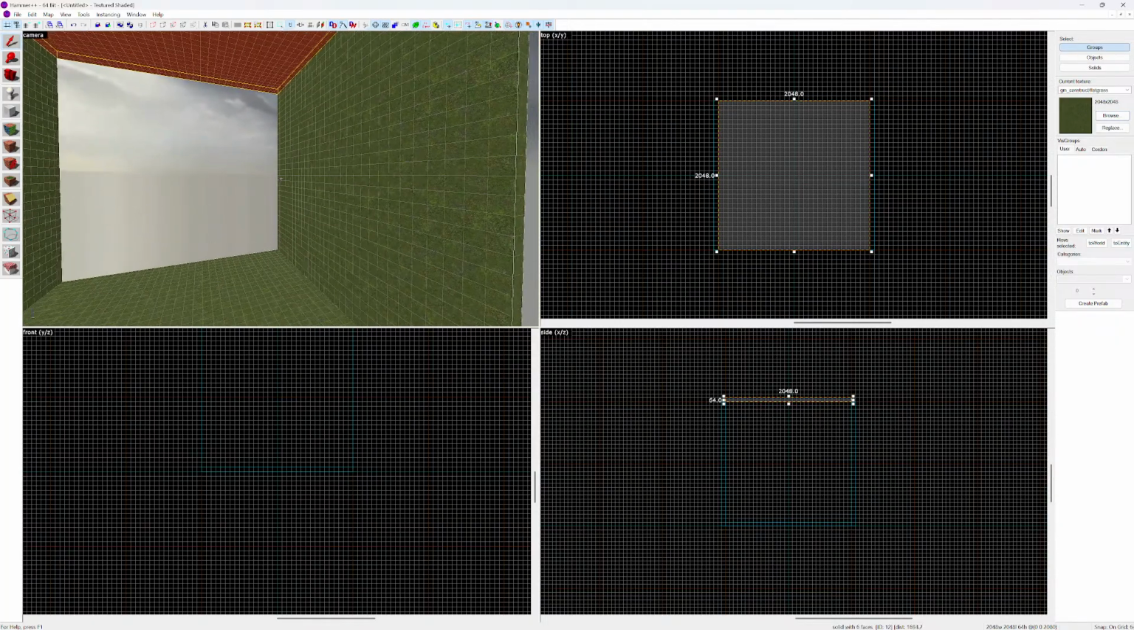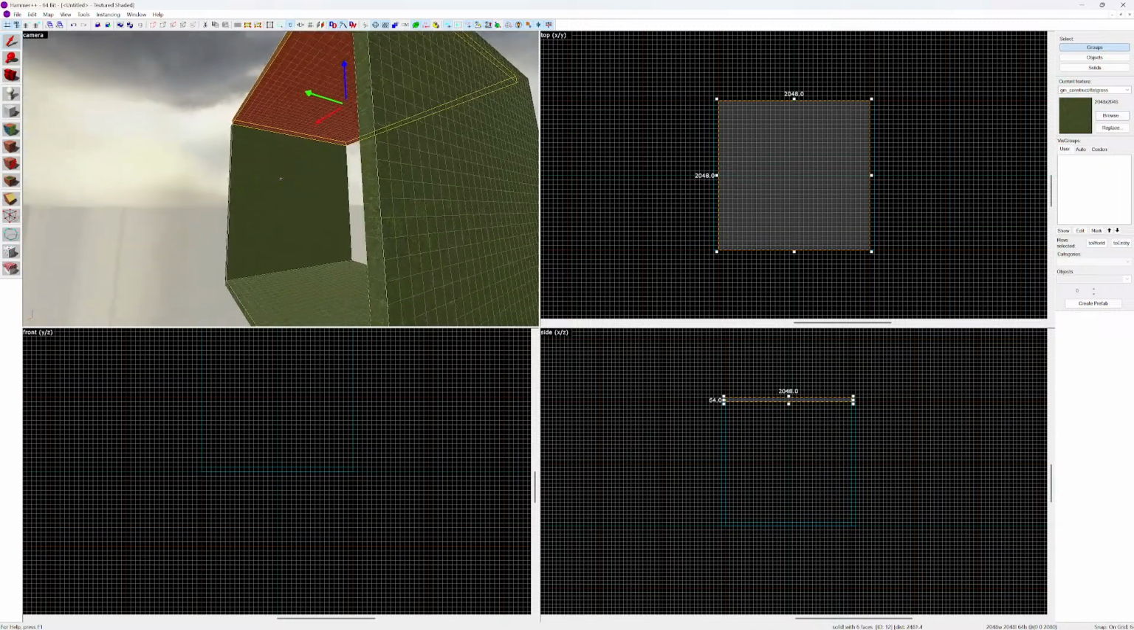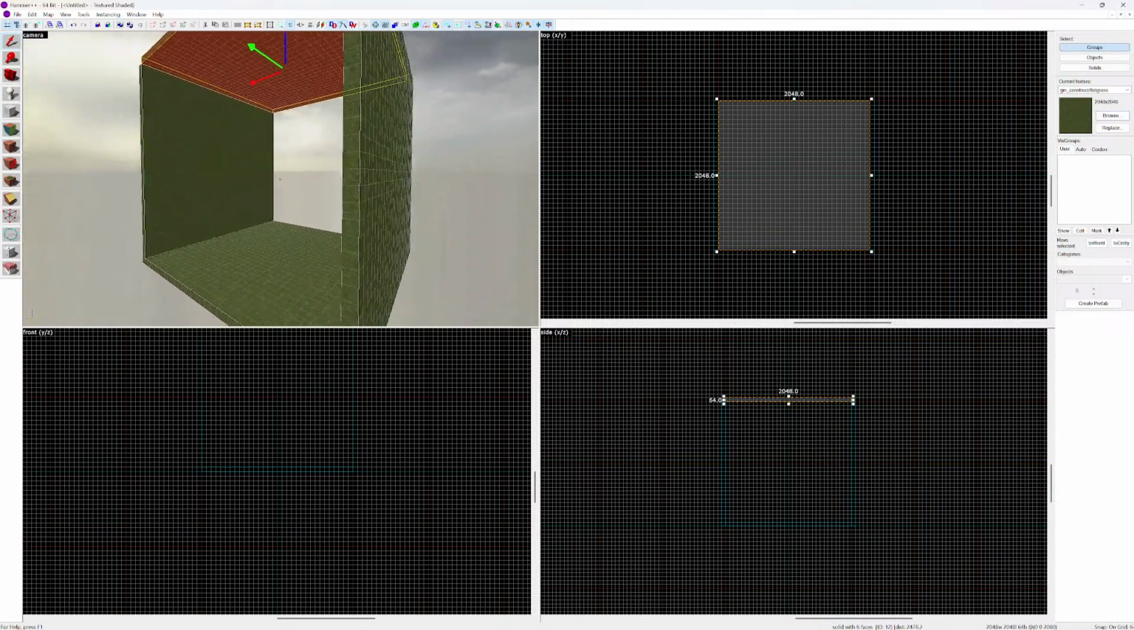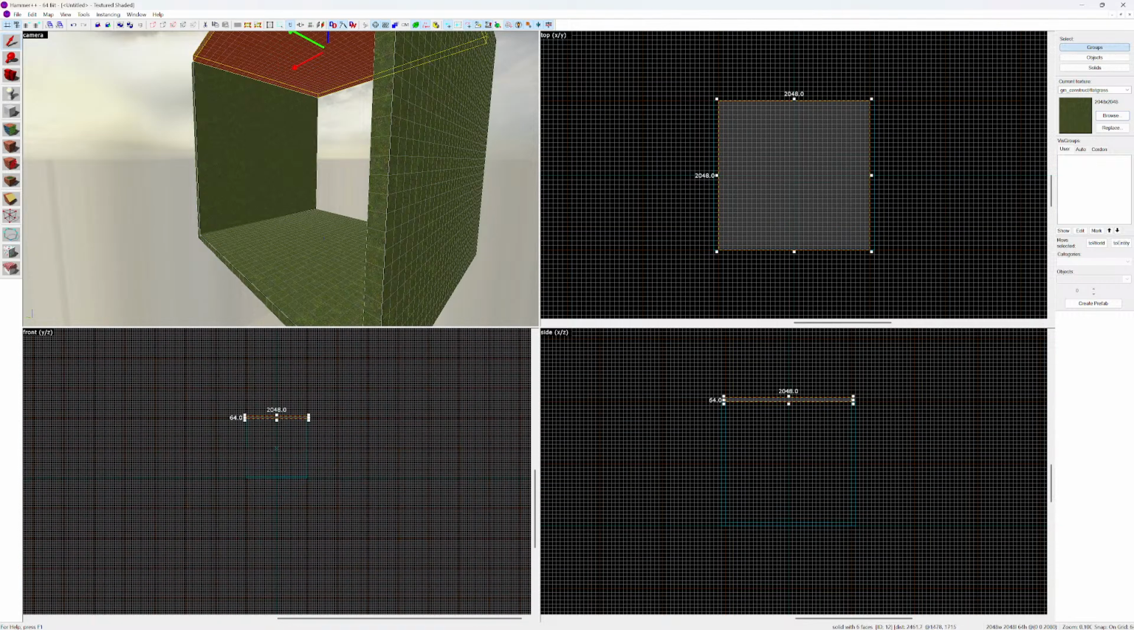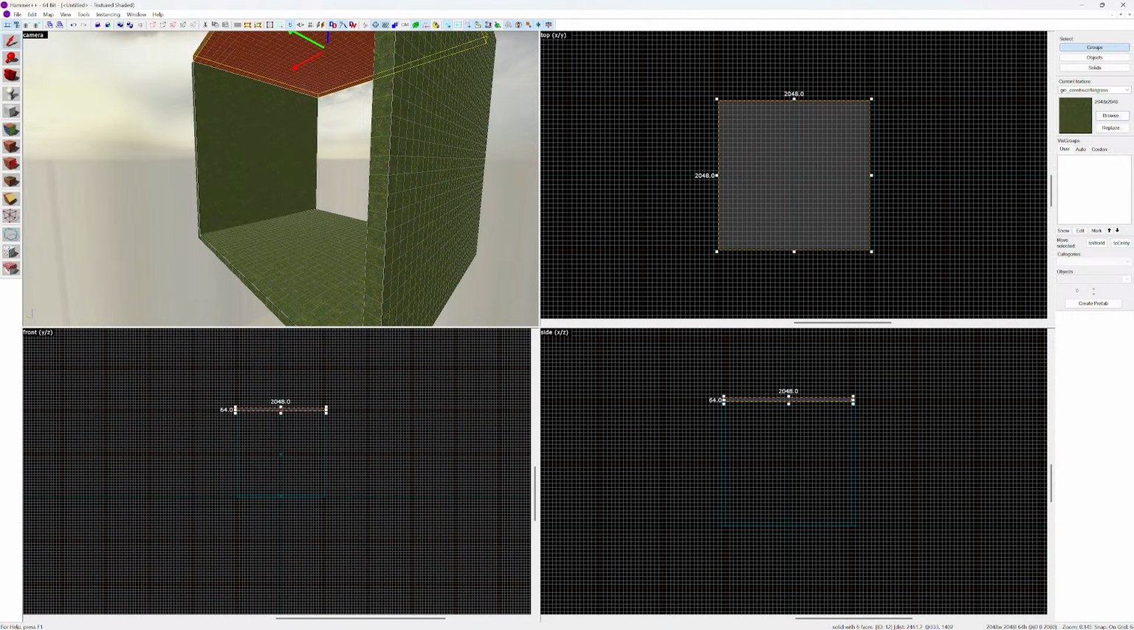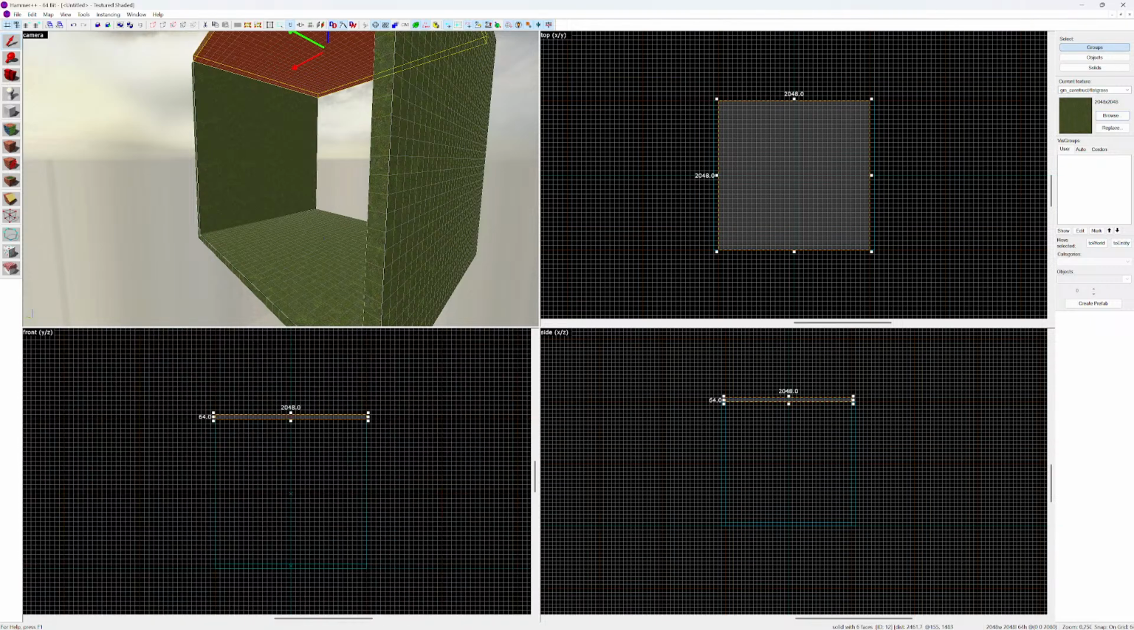So we've got one dimension done. Now we've got to go on the other dimension here. You can see I'm looking around these other viewports, and I'm using the middle mouse button to move this, in case you're wondering.